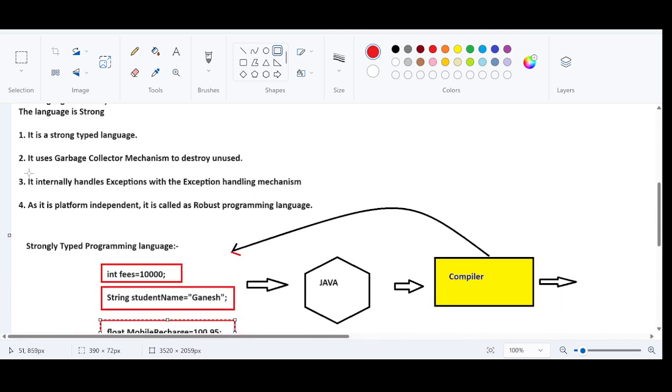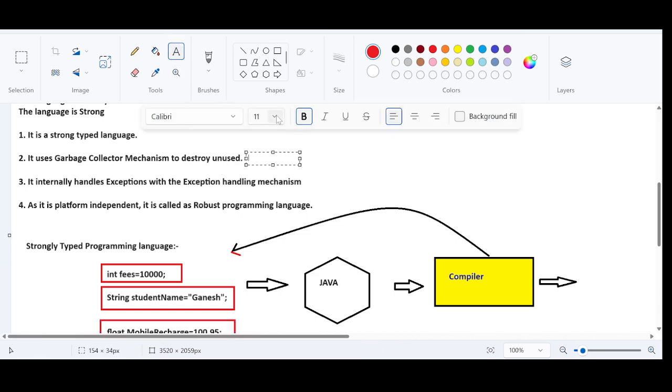Secondly, I have also categorized one more thing, which is that it uses a garbage collector mechanism to destroy unused objects.